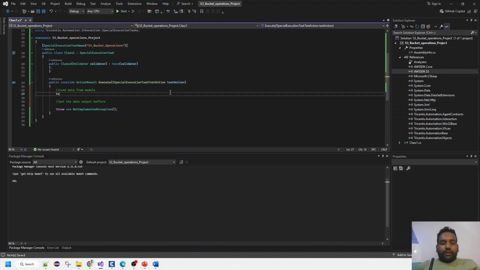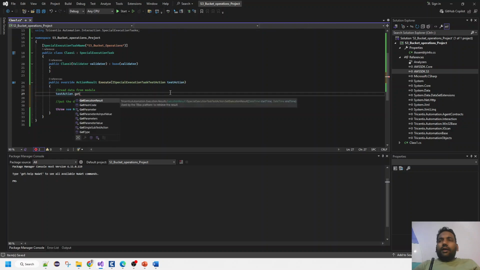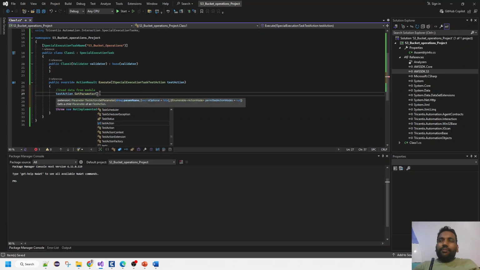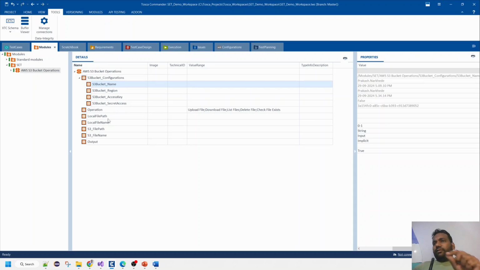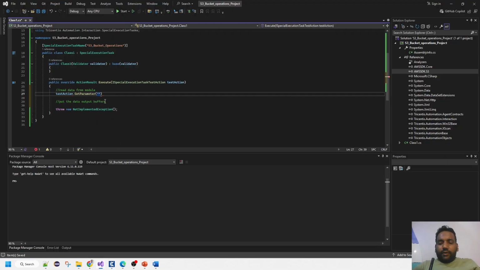If I do test action dot, I'll get multiple options here, such as get parameter as input value, get parameters, get parameter value, and so on. I'm more interested in getting the parameter. Either I can get it as an input value or I can get it as a parameter. Let's say I get it as a parameter. The very first thing I should pass is the parameter name. In my case, just for demonstration purposes, I'll use one parameter called local file path. We'll go into detail when we have the actual implementation of the full code. And the second parameter is optional; I'm not worried about that right now.